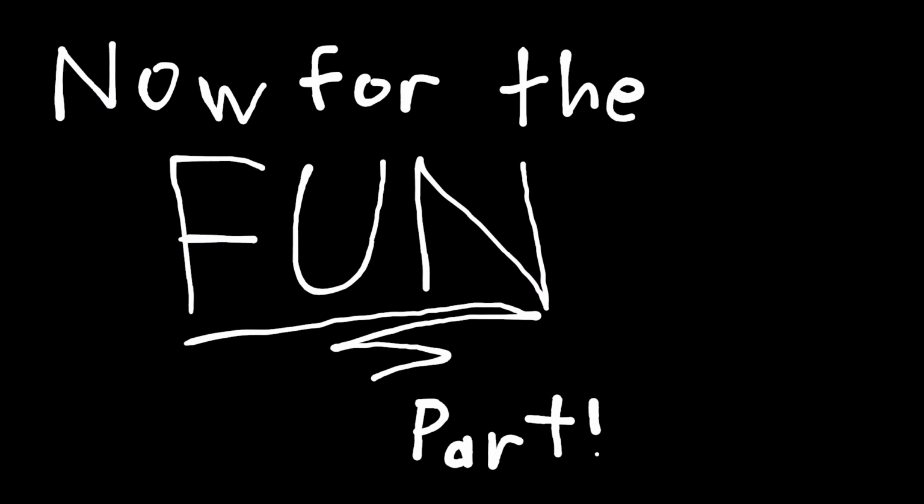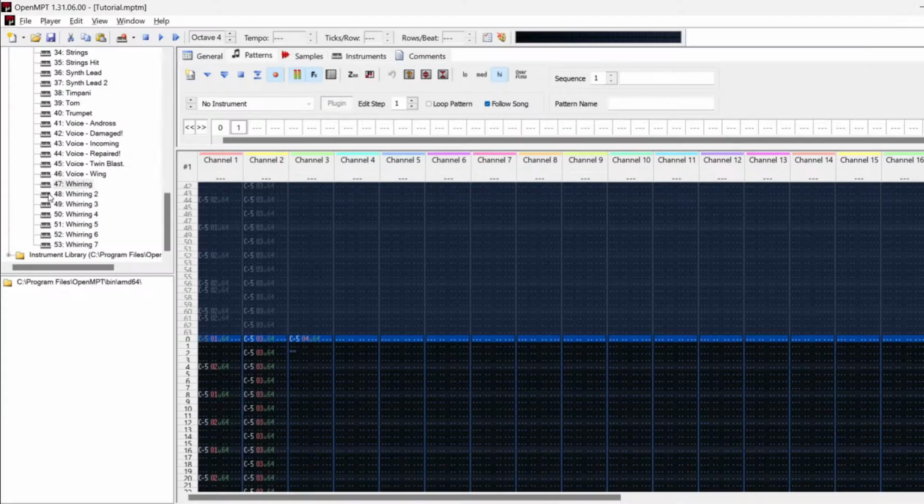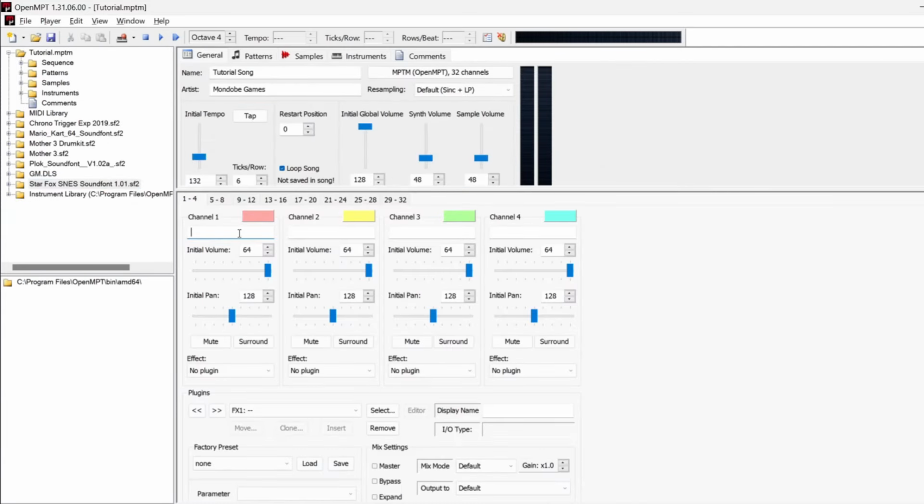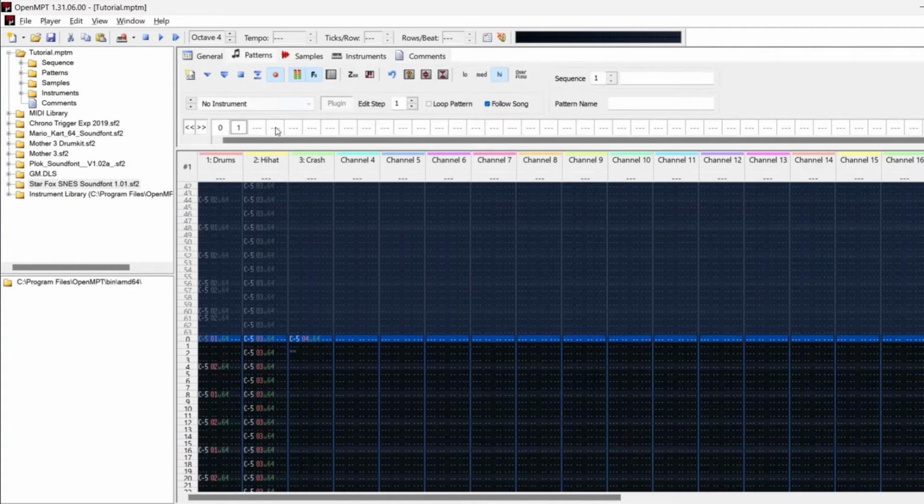Now for the fun part, actually using these instruments. Since our song is about to get a lot more complex, let's go ahead and name our existing patterns. We can call channel 1 drums, channel 2 hi-hat, and channel 3 crash. If you'd like to get a little more authentic, you can limit yourself to only a few channels, but that's a bit too overkill for me.